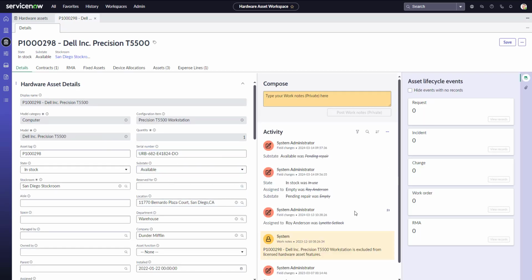So first of all, we can see that the asset was originally assigned to Roy. That asset was then cleared into an in-stock use, and it's now available. So we can see that the state of the asset, which was in use at one point, has now switched to in-stock. And the stock room, so we didn't have a Scranton stock room, but we did have it dropped off at the San Diego stockroom. So we'll see that the stockroom details automatically updated as well.